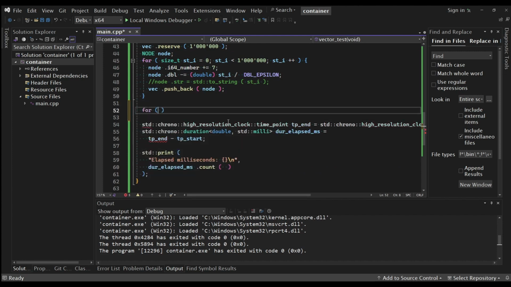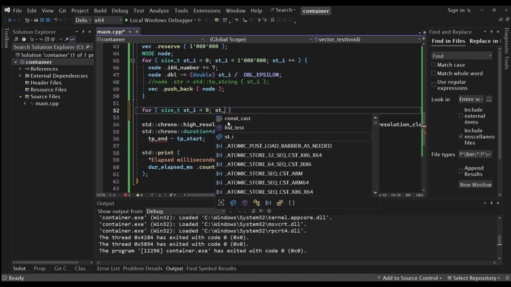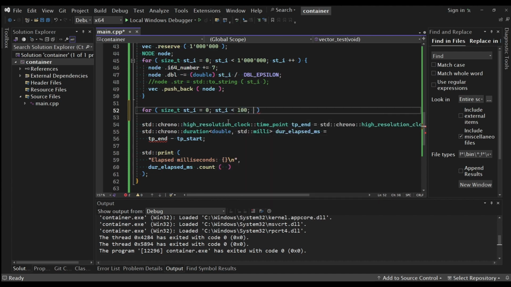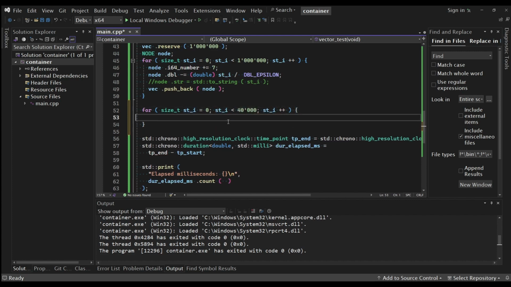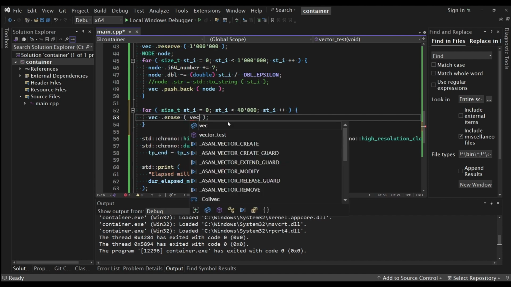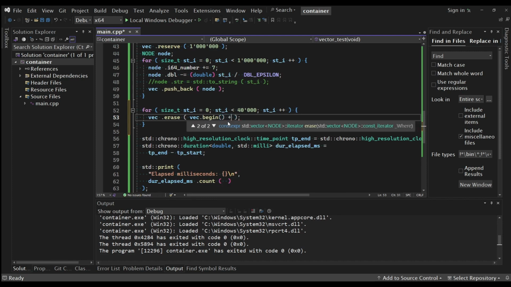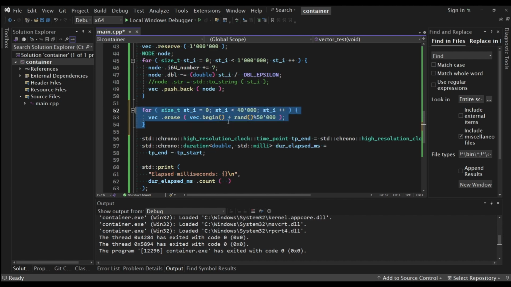I'll say for size_t i = 0, i less than, say, 100. That's not going to be, I'm going to have to say like 50,000, 40,000, whatever. Let's say vec.erase, vec.begin plus, I don't know, random modulo 50,000. Yeah, I'm only erasing one element each time.